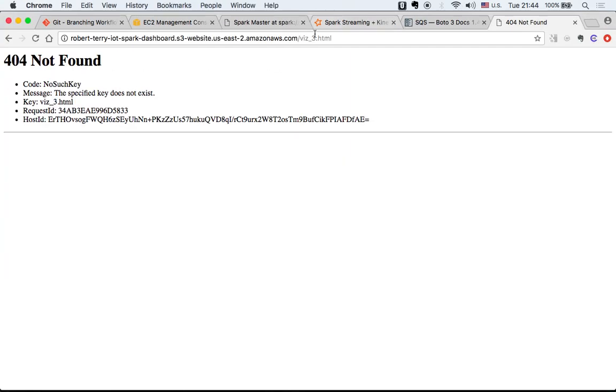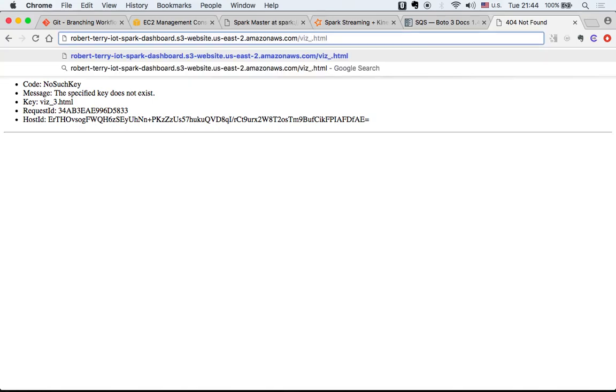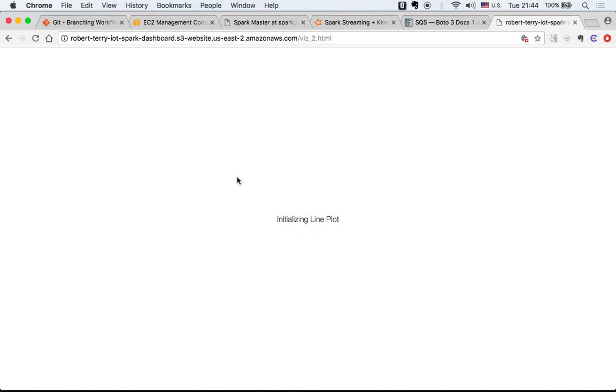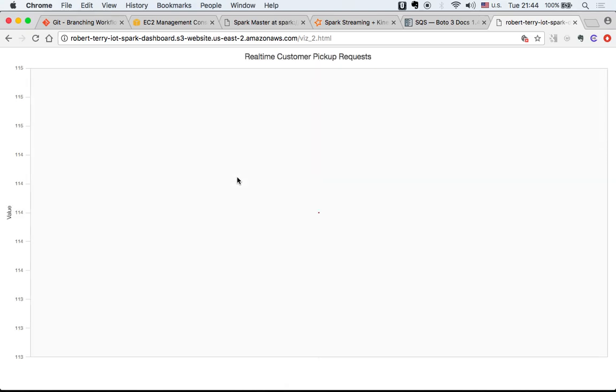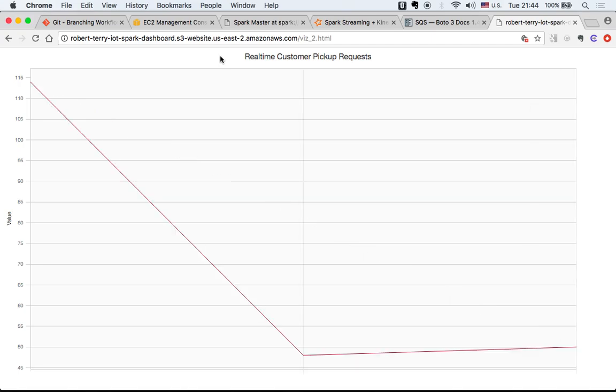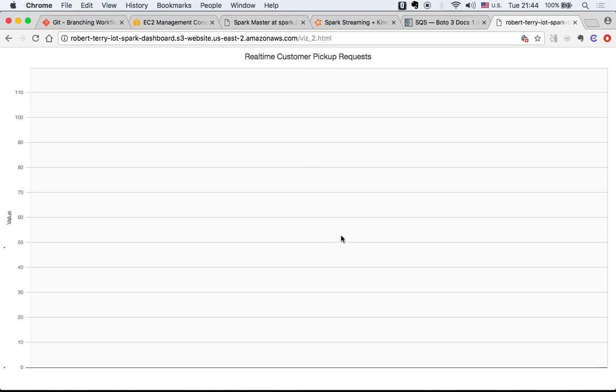And we've got a couple. We're using D3. It works good sometimes, other times it doesn't work so great. So let's see. Okay, so this is a real-time customer pickup request. And this updates every 8 seconds. So Spark is, I think, updating every 10 seconds. And it's taking this, it's writing it to an S3 bucket. This refreshes every 8 seconds, pulls it out of the S3 bucket. And like I said, it's kind of wonky sometimes as far as the screen drawing.